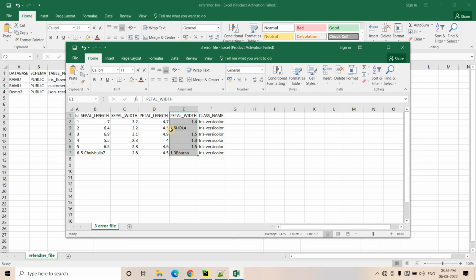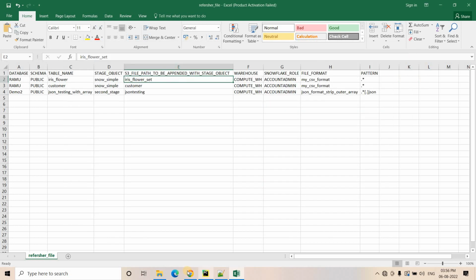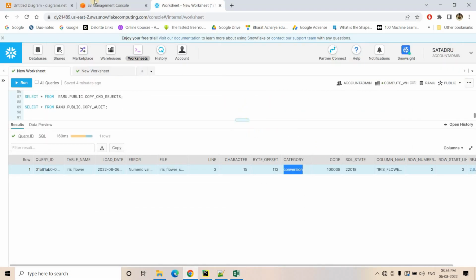Okay, so in 3 places errors are there totally in this file, and there are a total of 6 rows. As you can see, out of those, 4 rows are correct: first row, third row, fourth row, and fifth row, these rows are correct, and 2 rows have issues. Okay, so let's see how our framework is handling that.